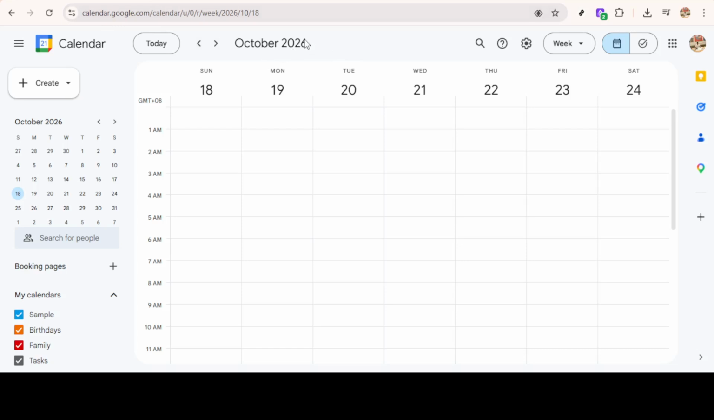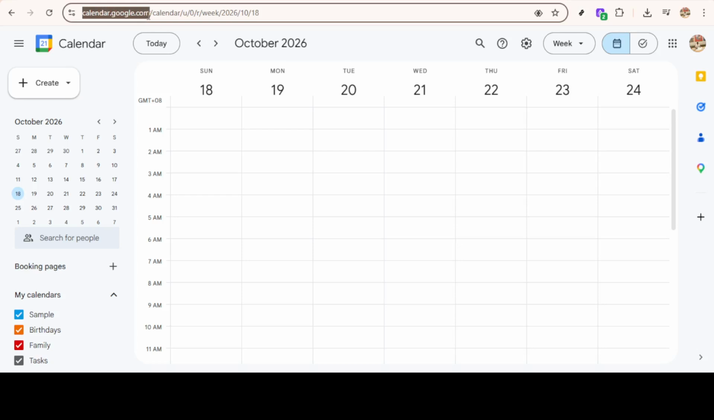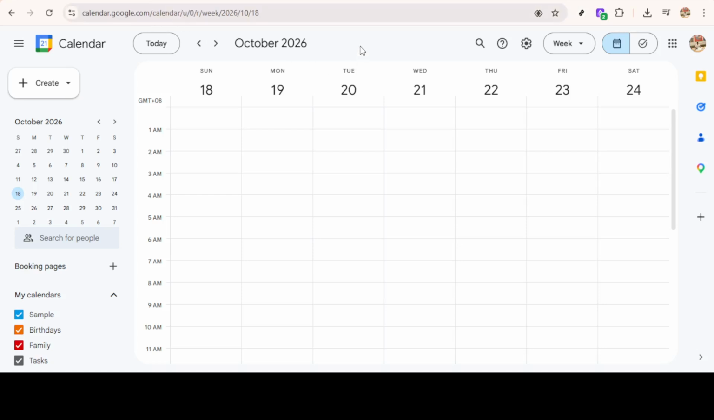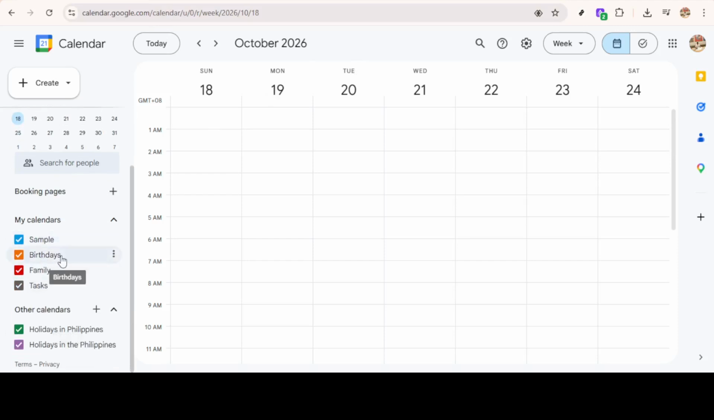First, open Google Calendar in your web browser or the mobile app. Give the page a moment to load your calendars. On the left, you'll see the list of calendars you can show or hide. Look for the one labeled Birthdays. Click it to turn it on.